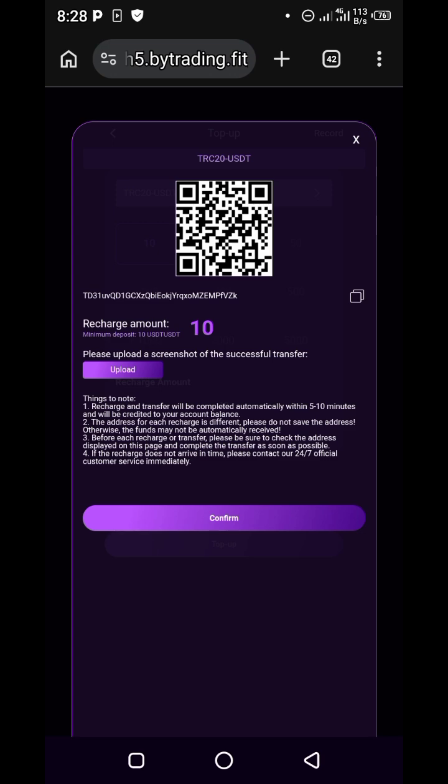Recharge and transfer will be completed automatically within 5 to 10 minutes and will be credited to your account balance. The address for each recharge is different. Please do not save the address, otherwise the fund may not be automatically received. Before each recharge or transfer, please be sure to check the address displayed on this page and complete the transfer as soon as possible. If the recharge does not arrive in time, please contact our 24/7 official customer service immediately.